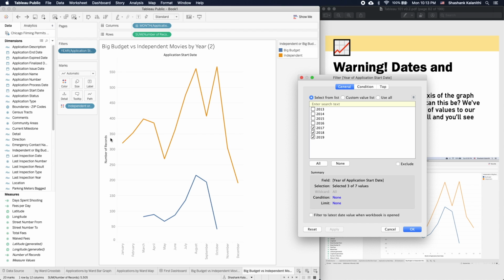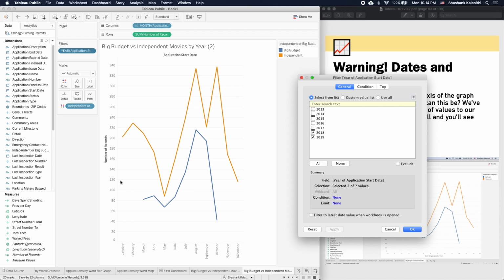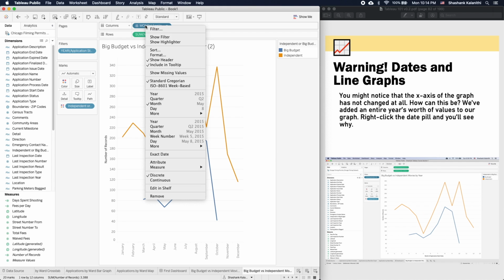If you notice this axis over here, it changed. If I take that out, you'll notice that basically Tableau just keeps stacking these values on top of each other. And the reason is because it's treating these values as discrete values. And so it's just taking May and putting all the Mays together regardless of year.